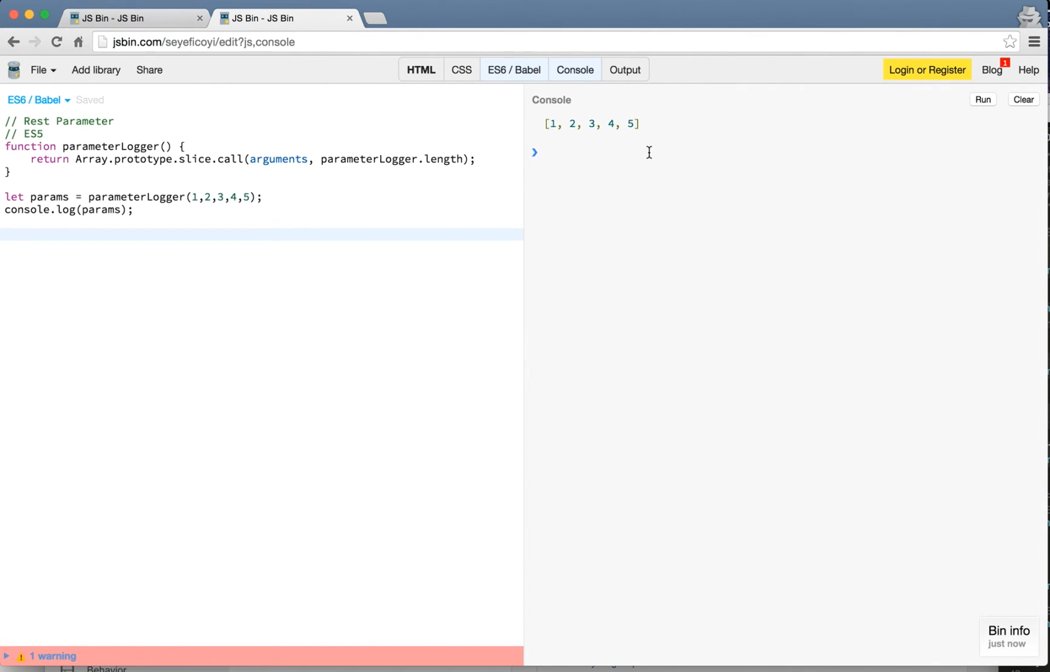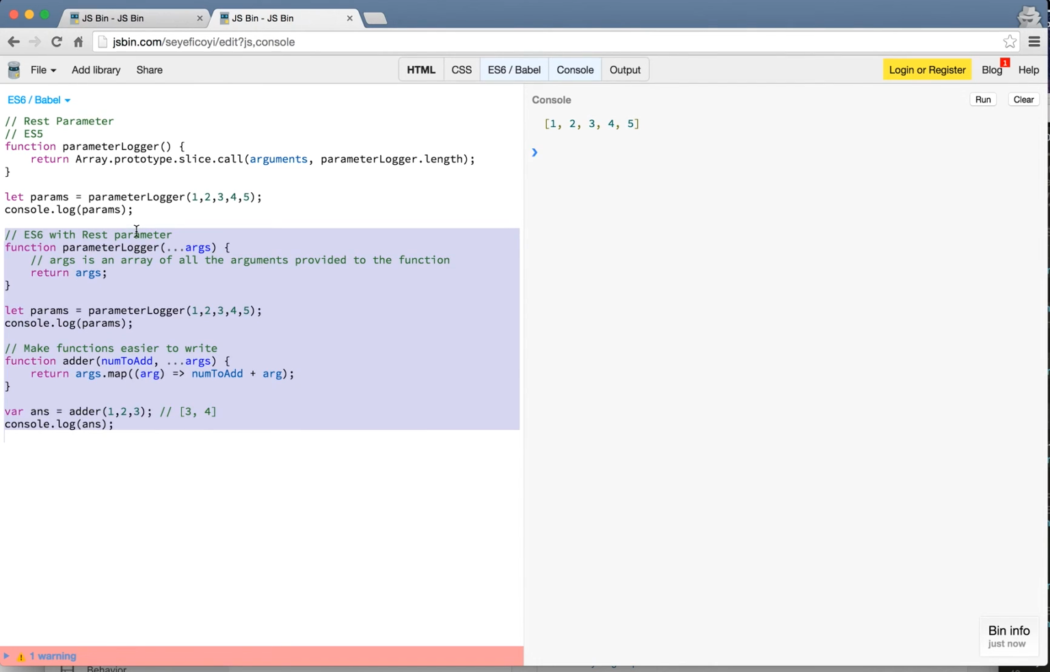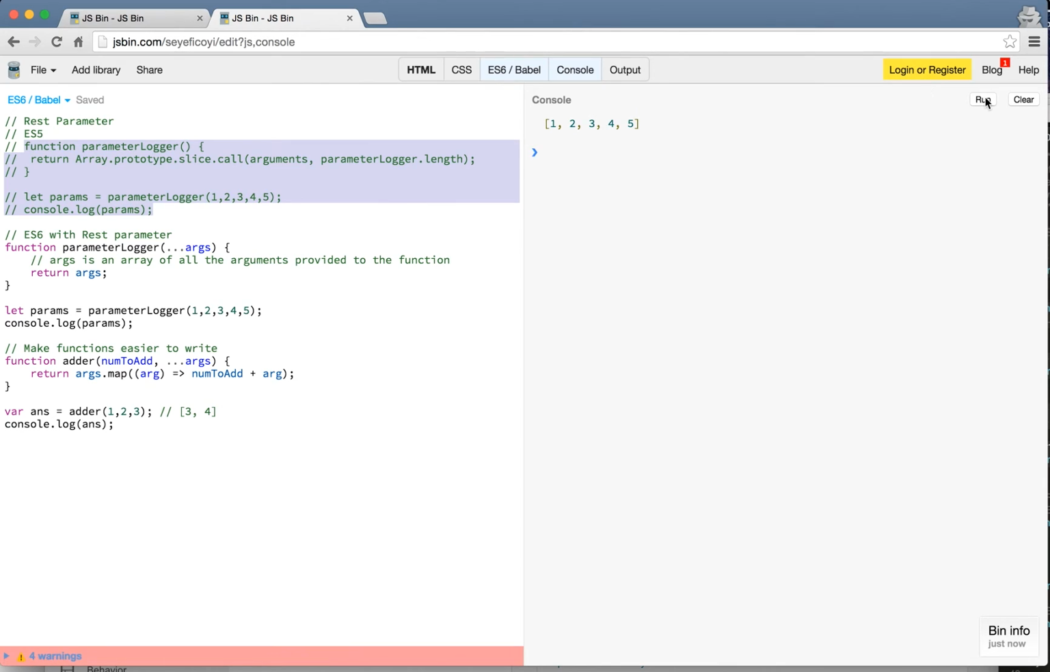Let's say the old way, see, it returns 1, 2, 3, 4, 5 in an array. So this is the ES5 way. Now if we do it in ES6, it should return the exact same thing. Let me run it again. There it is. The exact same thing. So this is much, much simpler than before.